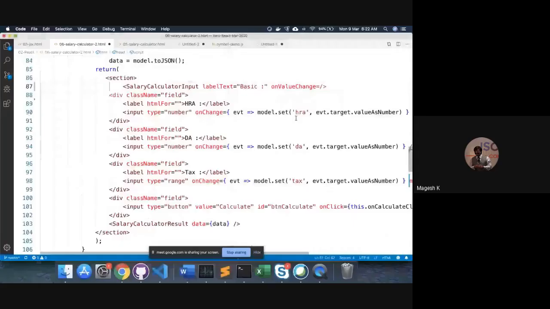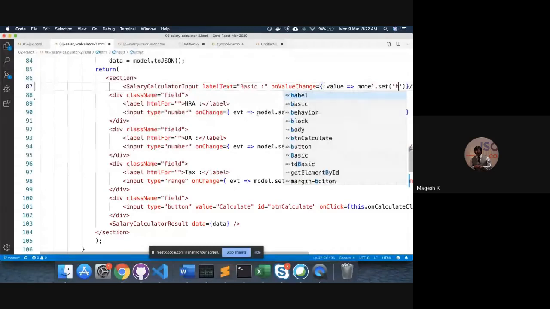So the parent is expected to use that function to communicate data, on value change. Right, it's our own function name in props. It can be anything, it can be XYZ ABC. But I am giving the name as on value change. So on value change is when I receive the value. What do I want to do? I want to say model dot set of basic comma the value.